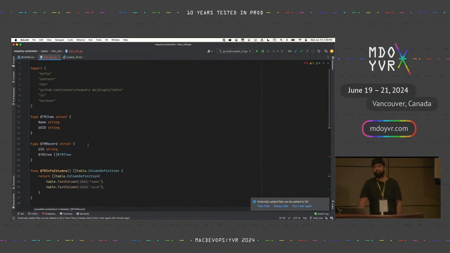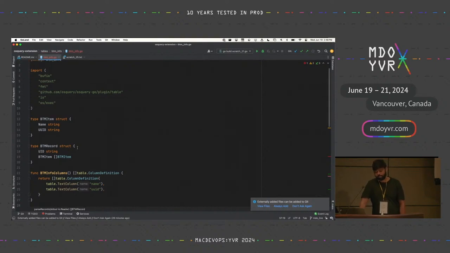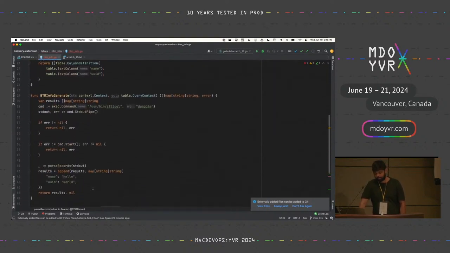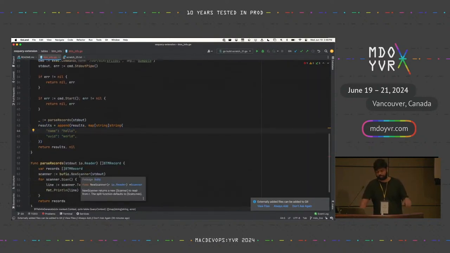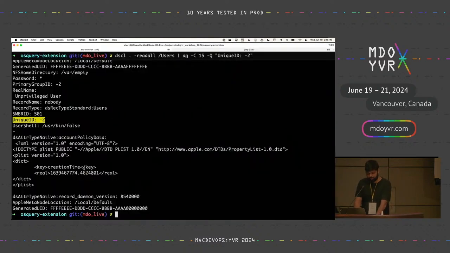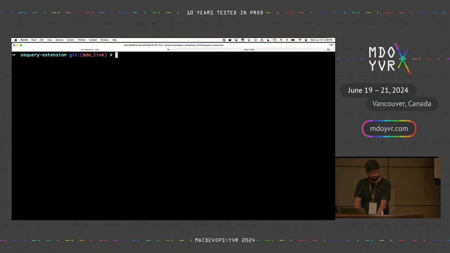And when we link it with Osquery and run select star from BTM info, we'll still get the hello world because that's what we are returning here. But before that, it should print all this standard out line by line. So let's go ahead and do that, make sure things work up until now. So we run make, let it do its thing. Maybe I should do touch ID with sudo. Do it live.